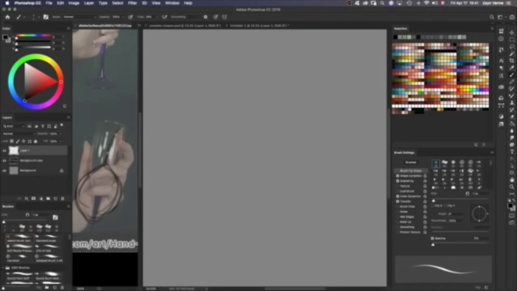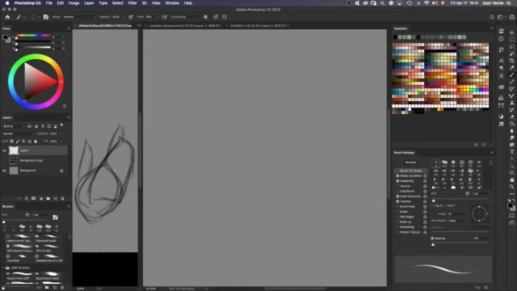And then this one, I'd group all the fingers that are on the same side of the glass together. So let's go like this. And I'm just connecting the points of them. And the thumb. And that's still fairly readable.